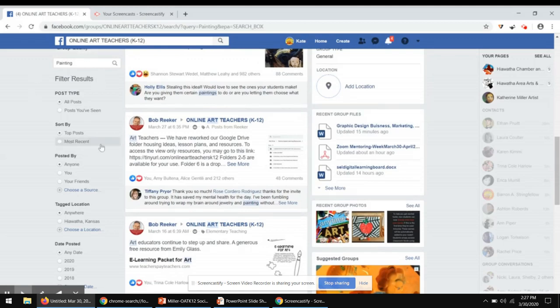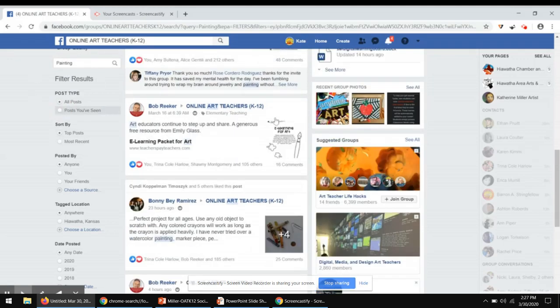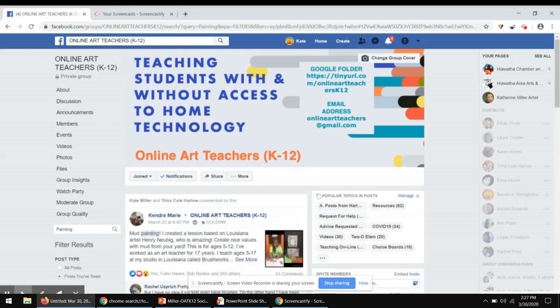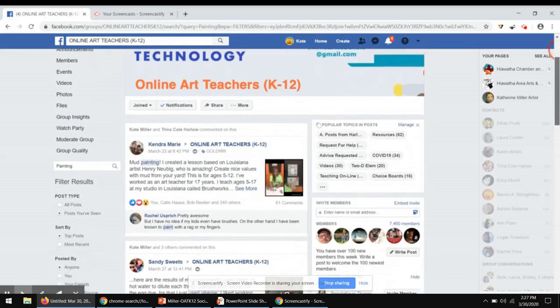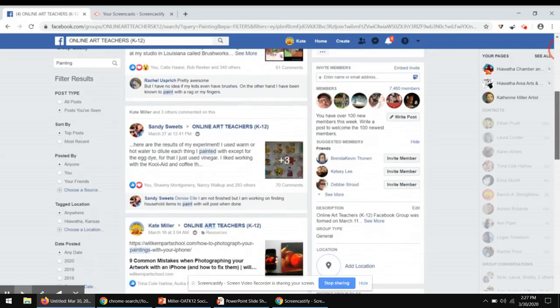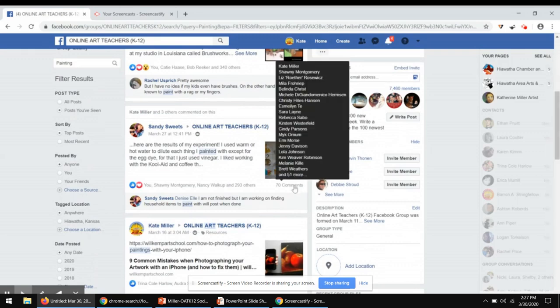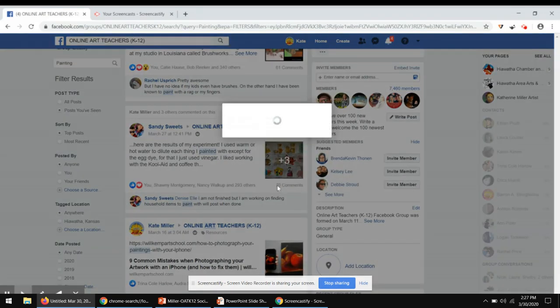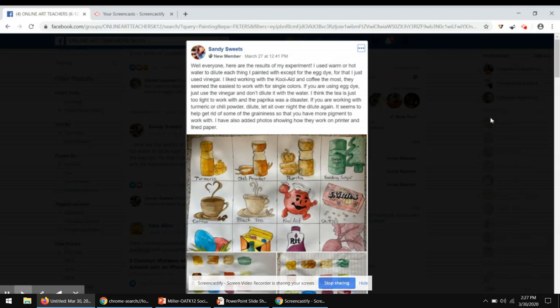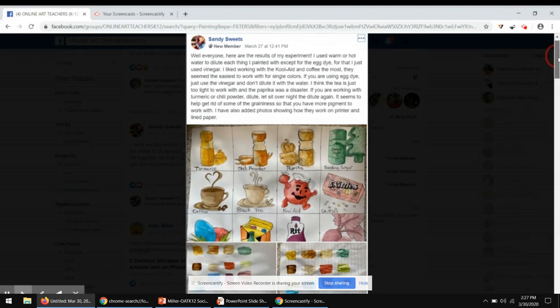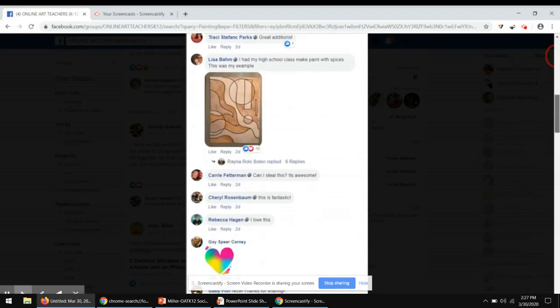Also over to the left-hand side are filters. If I click posts I've seen, because I know I've seen it, and I was 99% sure I commented on it, I can click that, and lo and behold, it pops up. There's Sandy's post. I can even see in the comments, you can see my name is there. So when I click that area, I can get to the post, and I'm golden. I've got it. I'm good to go.